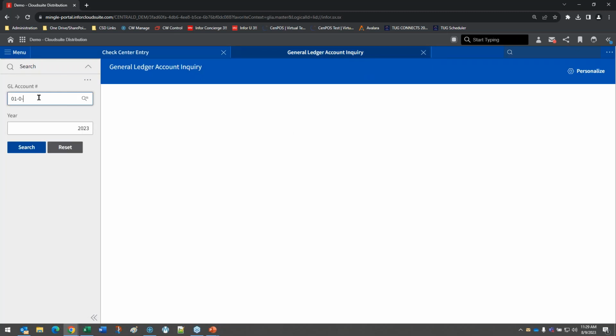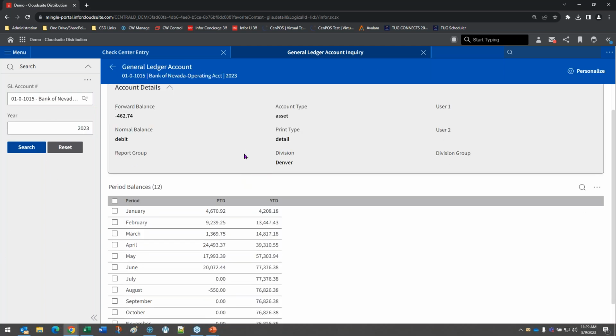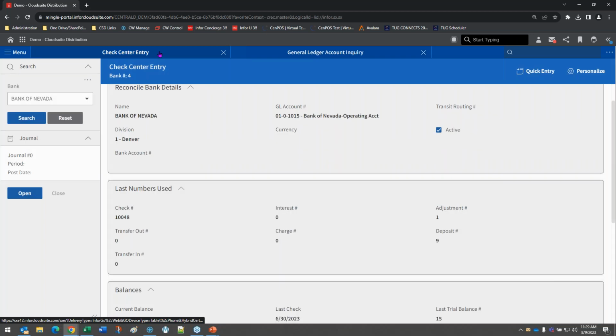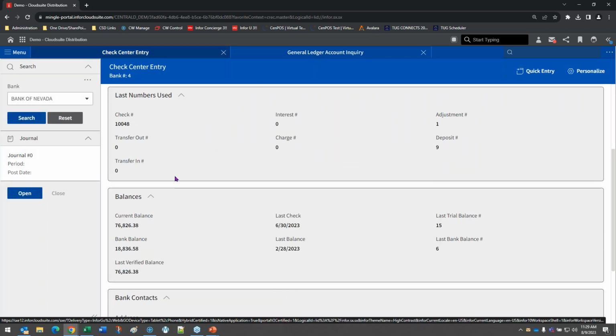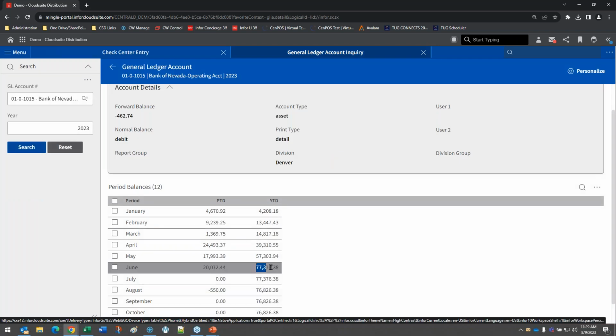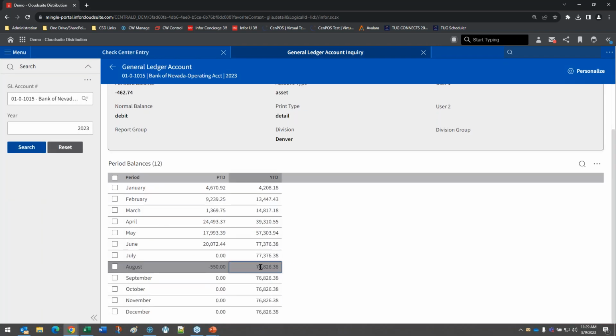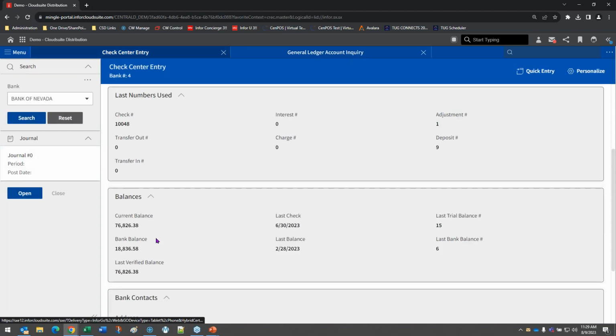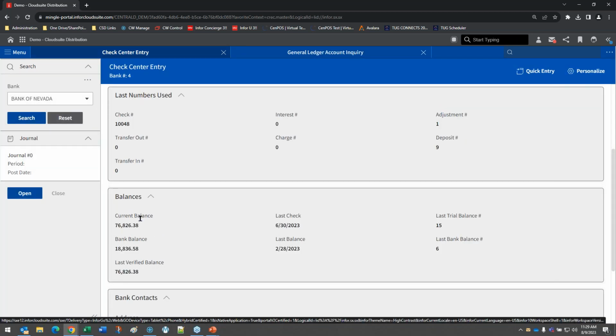If I look at GL account inquiry, provided nobody's changed anything on me between now and last night, which somebody might have. See, here we go. So my current balance now in my CR is higher than my GL year-to-date balance. Oh, nope, I was looking at the wrong month. See, that's what I get for posting something in August and working several months behind. So here we go, 76,826.38 is my year-to-date balance, and 76,826.38 is my current balance.